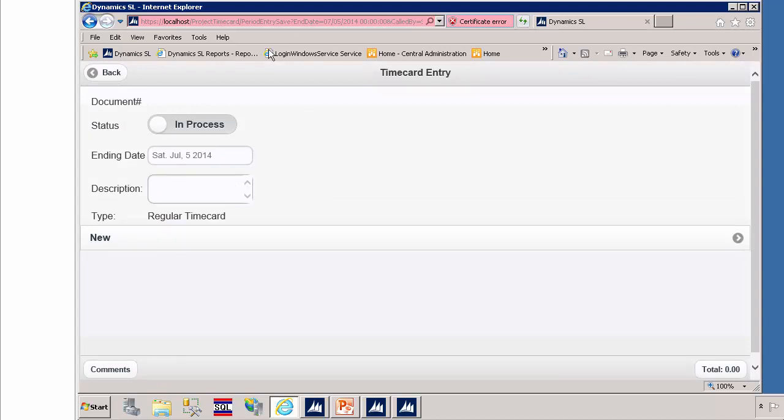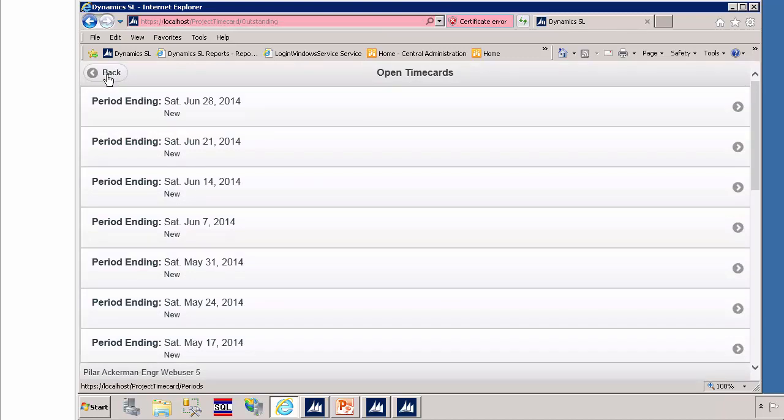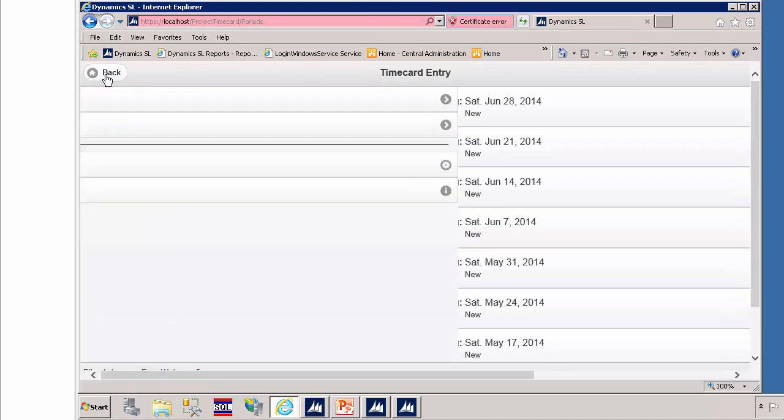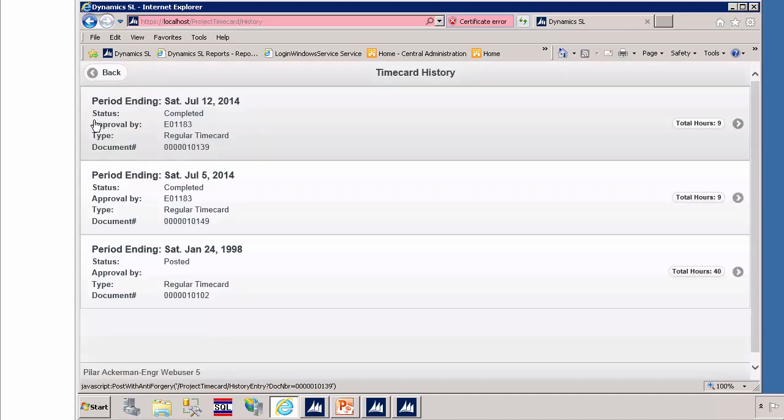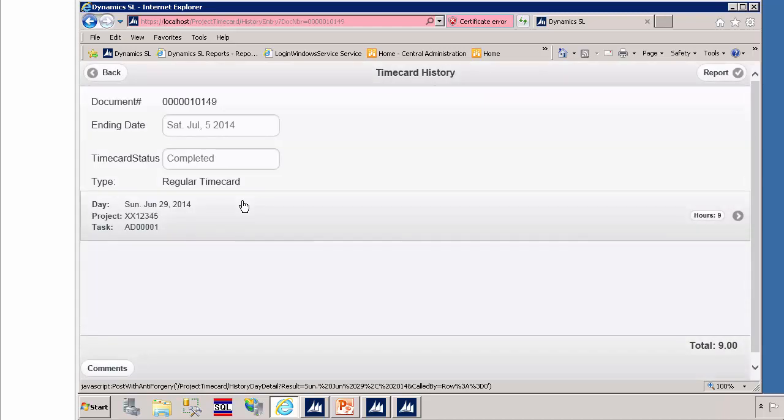To review your completed time card, click Back again, then select Time Card History. Then you'll see your time card with a status of completed. If you want to review your time card, you can click it to review anything that has been entered, but at this point it cannot be changed until your approver either rejects or approves it. Your time card is now ready to be approved.